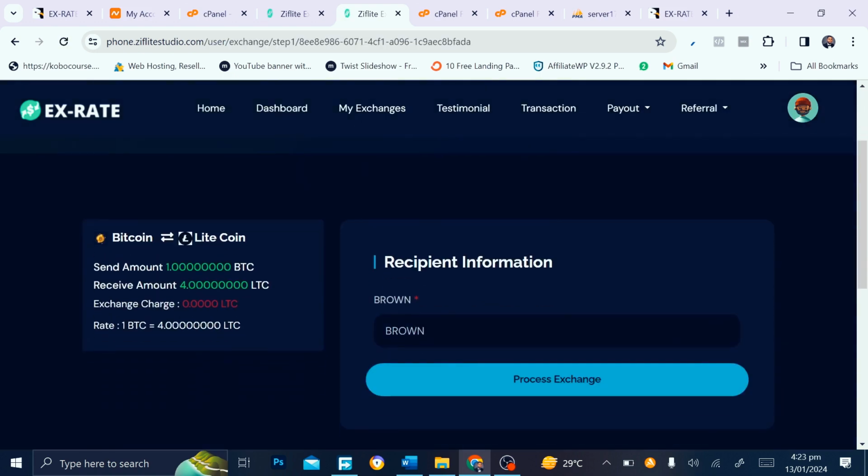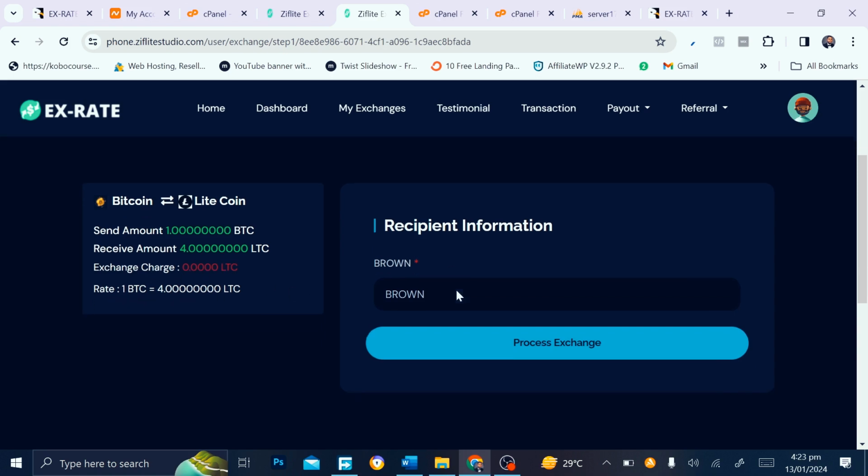Now we calculate it. So you're going to be sending one BTC, which is this, and you're going to be receiving four Litecoin. It says the exchange charge is 0. So our rate is one BTC equals four Litecoin, which we're going to be doing.